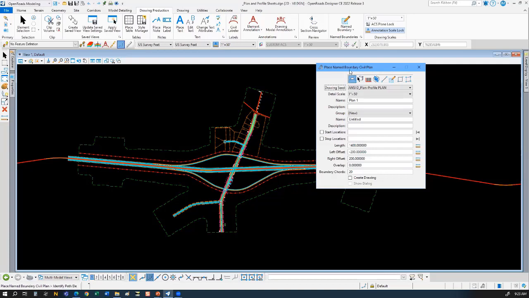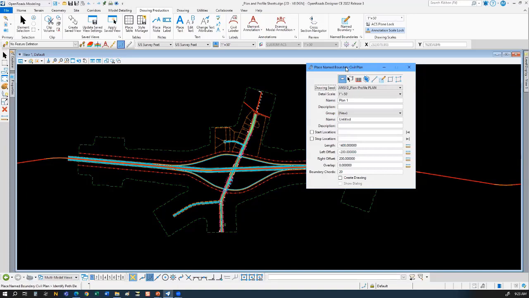So the first icon over here is for civil plan. The third one is for civil profile, and the fourth one is for civil cross section. These other ones are kind of just different flavors of plan or cross section, or other, plan by 2 points or by a drawing boundary. So there's other ways to lay out.